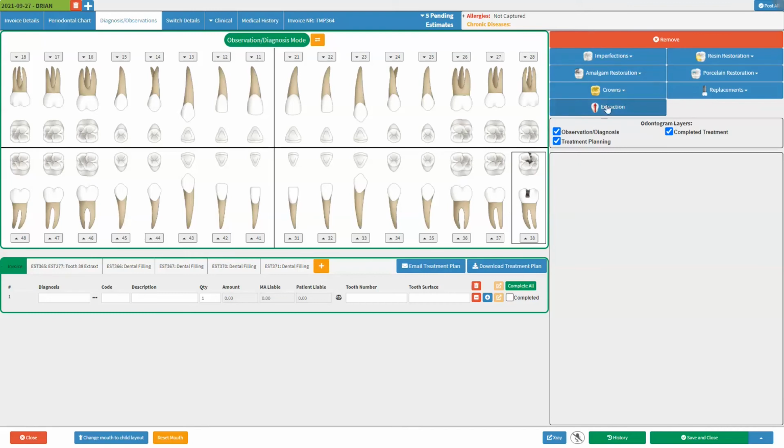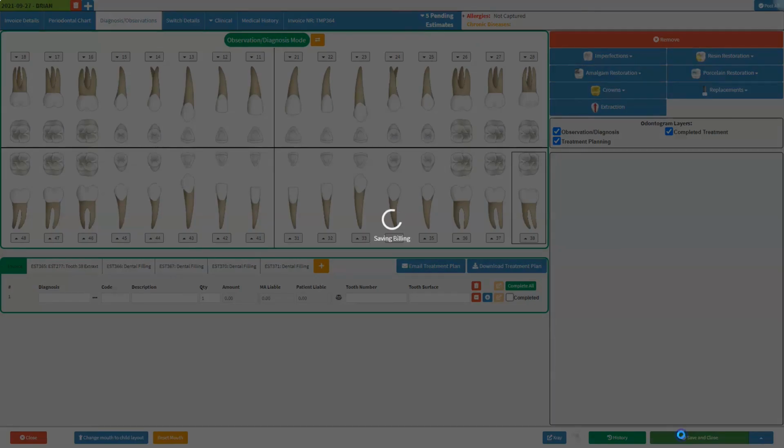To remove a restoration method from a tooth, select the tooth and click on Remove. The surface area block will appear where you can select a specific surface that you would like to remove the restoration method by clicking on it. When you are done and satisfied with what you have added to the tooth, click on the Save and Close to return to the diary.